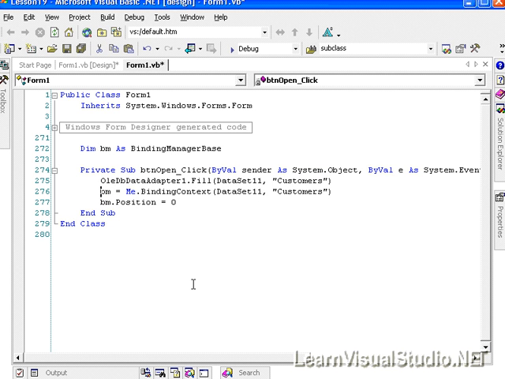The next line of code gets a reference to this form's binding manager base. And we do that by using Me, which is a reference to the form itself. The form has a binding context object that is of type binding manager base. Don't worry about that for a moment. We're going to pass in a reference to our data set and tell it what table that we're going to bind our Windows form to. And then finally we're going to tell the binding manager base what record to start on. We can set this at any number, but it's safe to start at the very beginning, position 0.